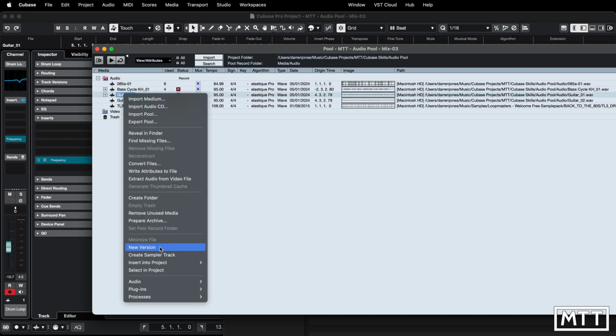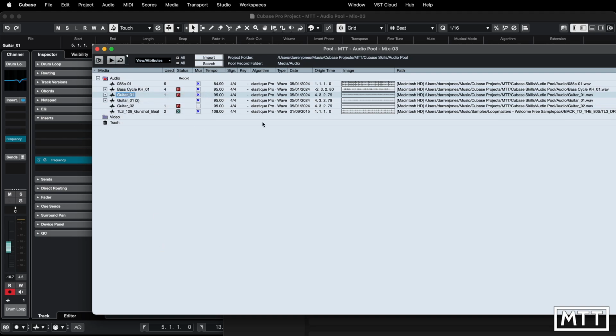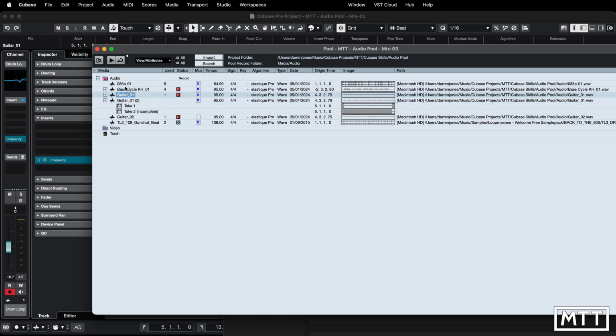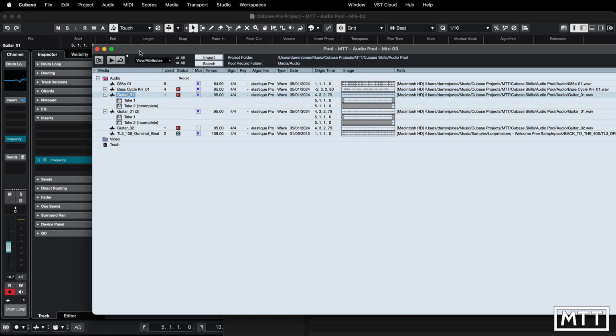You can create new versions. So here, let's say you've got a process you wanted to do to something and you were concerned. So there we've got the new version here. So we can use this separately. And then by having a new version, if you do any of Cubase's processing to it, it will be done to this version and not the other one. They will not be shared. So let's just take a quick look at that.